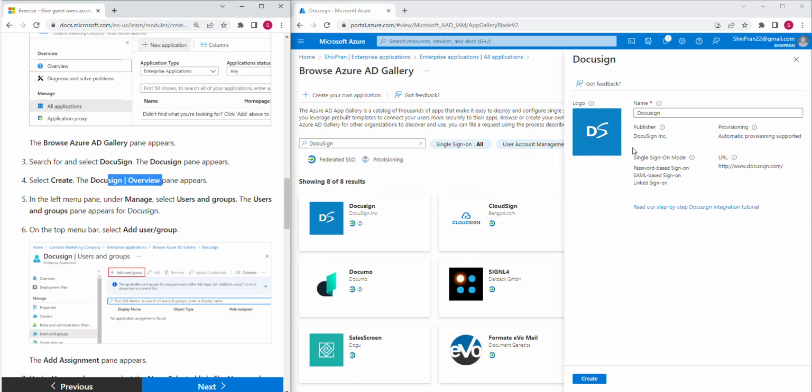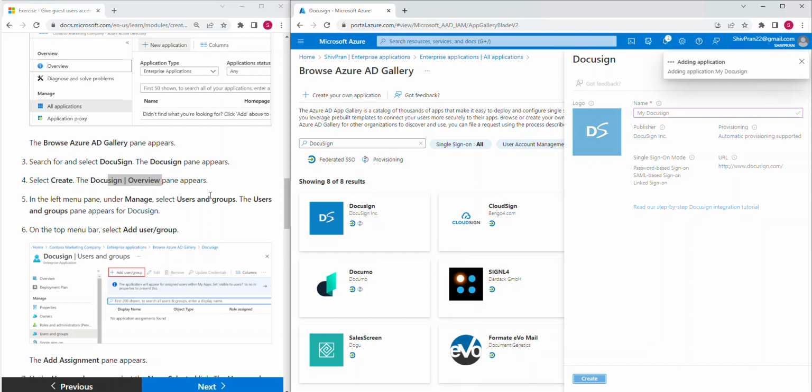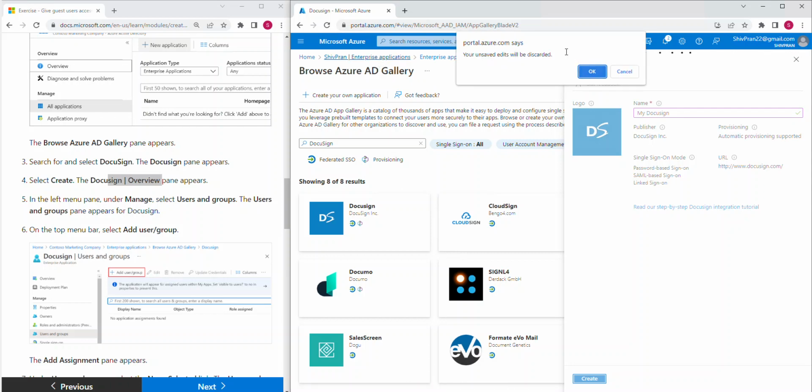access to this application. Here we can give the name of this application. Let's say my document signing application and click on create. Okay, so we are creating a testing application so that we can see how we can manage access to these applications. In your case, in the corporate or enterprise environment, you may have VPN devices, different enterprise applications, HR applications. All those applications you can see under the enterprise applications.